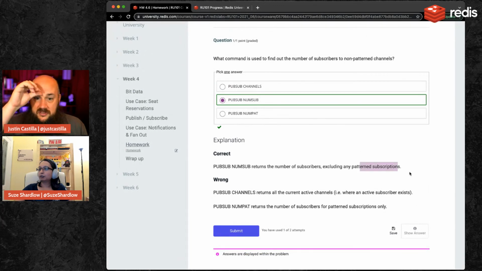Excluding the pattern subscriptions, pub/sub channels returns all the current active channels, i.e. where an active subscriber exists. Pub/sub numpat returns the number of subscribers for pattern subscriptions only.